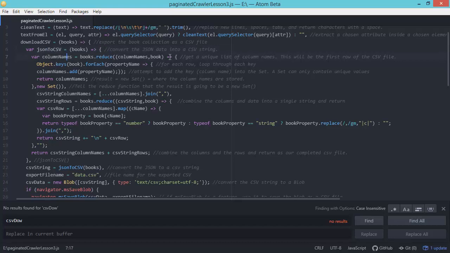The first thing we need to do is collect a unique list of column names. So we're going to use a reduce method on the books to grab each book and extract the properties with Object.keys, and we're going to loop through all the property names and add those to this master set of column names, returning that after every iteration so that when this is done looping, we have a unique list of column names. The reason it's unique is that a set can only contain unique values.